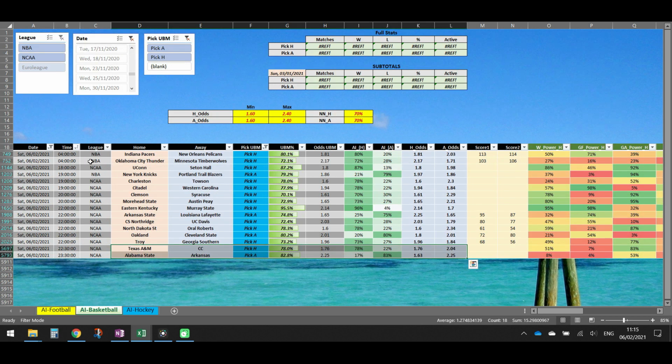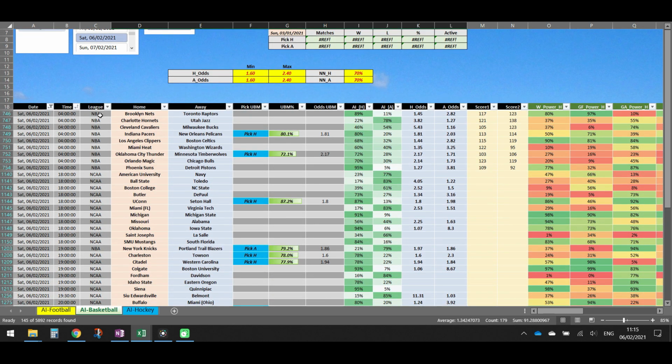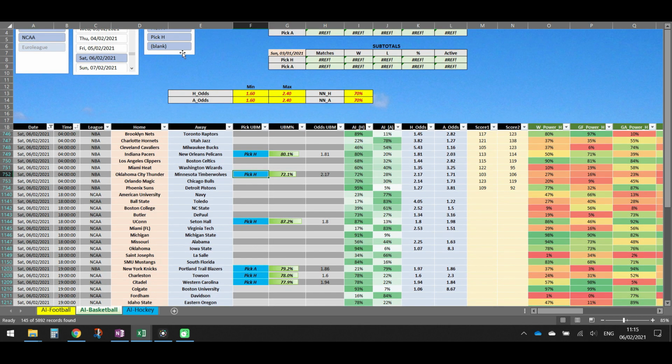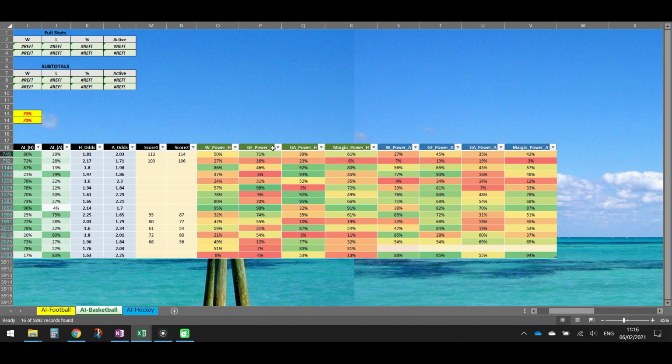So let's see a bit the basketball games over here. You see that in the night we had some NBA matches. The software gave us two matches over here. Let's filter them out. For the NBA, we had Indiana Pacers against New Orleans Pelicans. The home team was 80%, 1.81, but we lost by 1 point. And it was 80%, but let's see why the software gives us 80%.